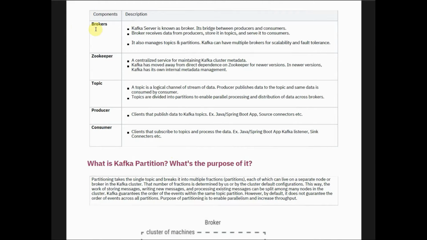So the first component is brokers. A Kafka server is also known as a broker. It's a bridge between producers and consumers. Brokers receive data from producers, store it in the topics and serve it to the consumers. It also manages topics and partitions. Kafka can have multiple brokers for scalability and fault tolerance.